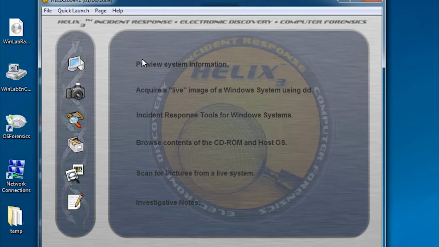Now, as I said, it's a collection of tools. If you move from the left side, you can see what each one is. Each icon means a collection of tools, and each icon may have one or more tools inside. This one is preview system information. It's a live view of the Windows system information. This one is acquisition, and this is incident response tools for Windows. So let's look at a couple of those.